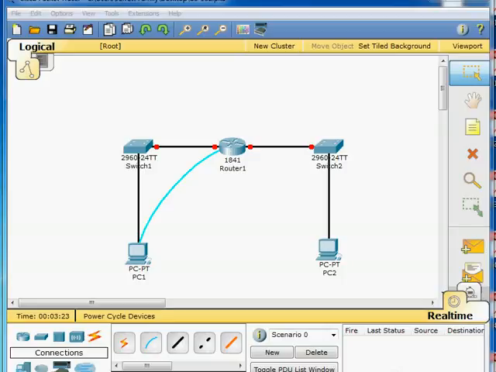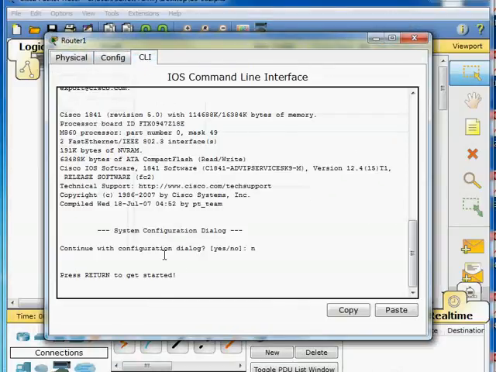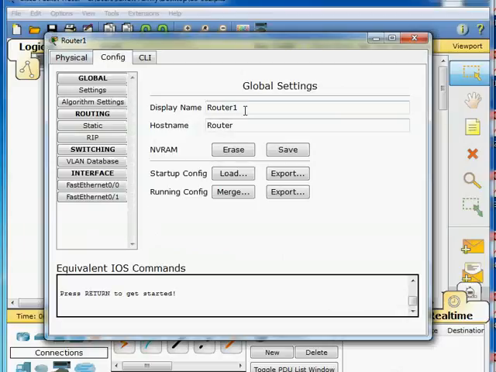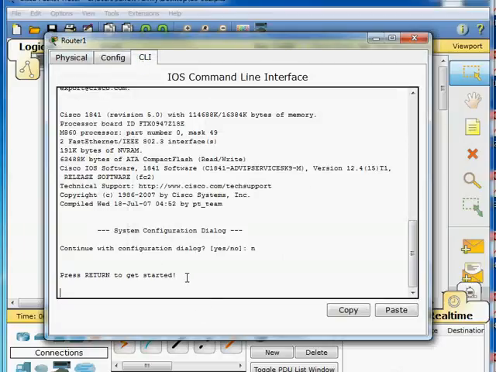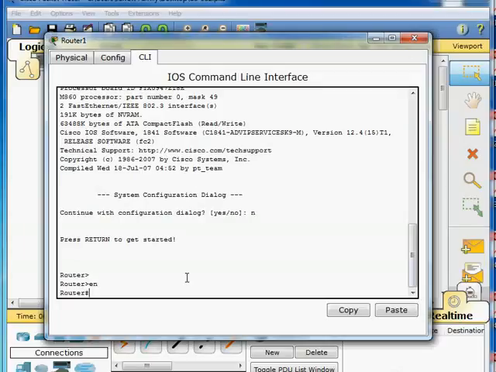Passwords. Enable secret is going to be class as usual, and of course console and VTY passwords are Cisco. We have our IP address and our subnet mask already listed for me here in the table. So I'll go ahead and get started. Grab a hold of him. Router 1, good, looks great. Start by enabling the router. Now I'm going to try to go pretty fast here, so follow along if you can.